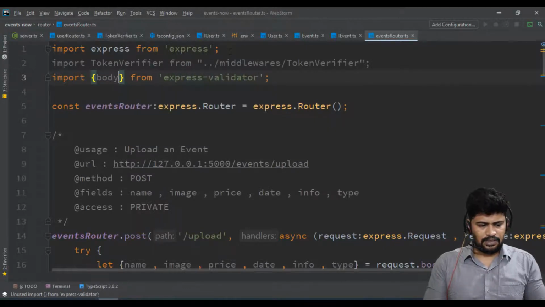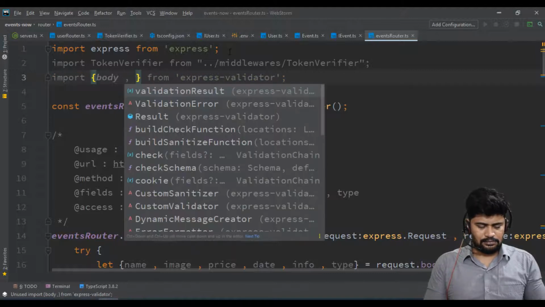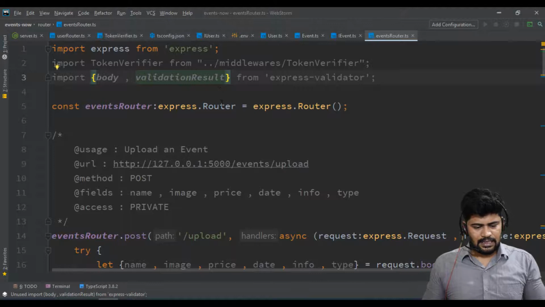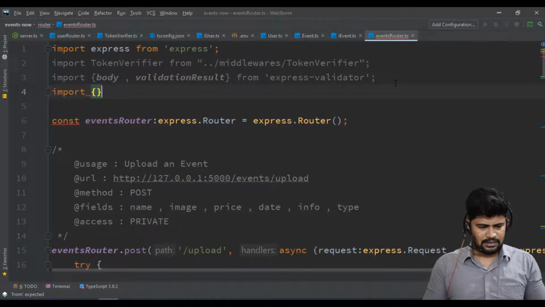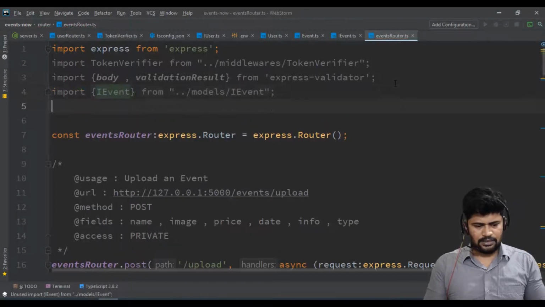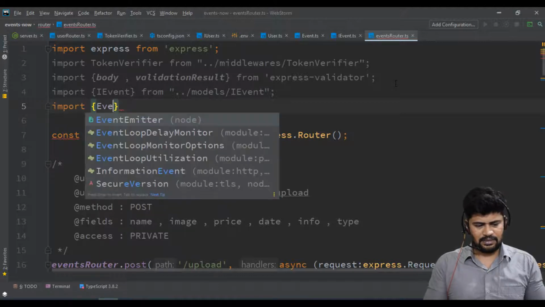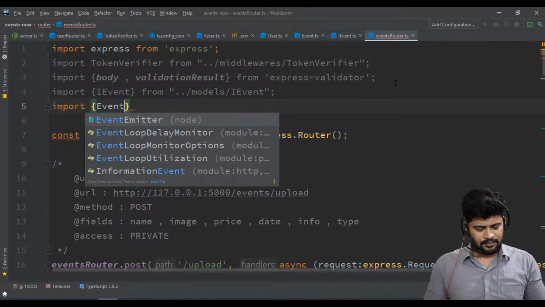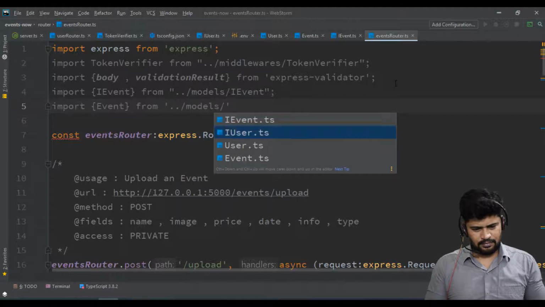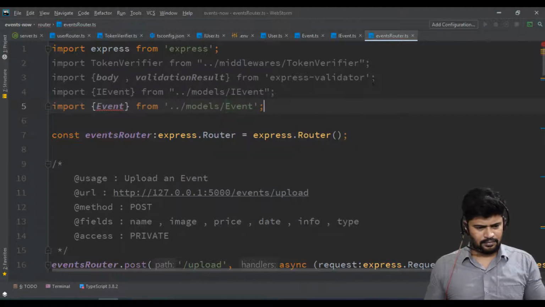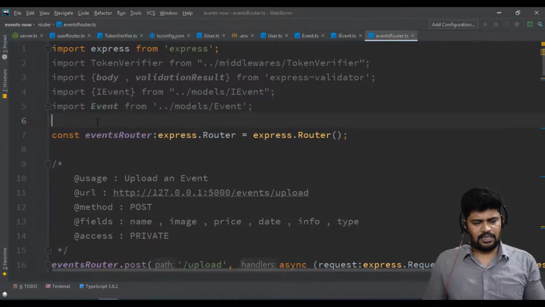That is body and validation results. Yes, and I also need the IEvent import. I think it will be like this now. IEvent. I also need the table, that is the events table. I think it's not a default exporter. Event table. Okay, that's fine.